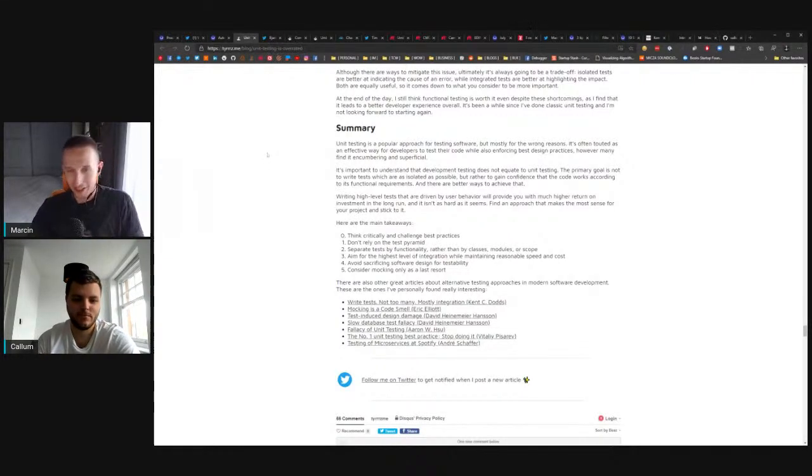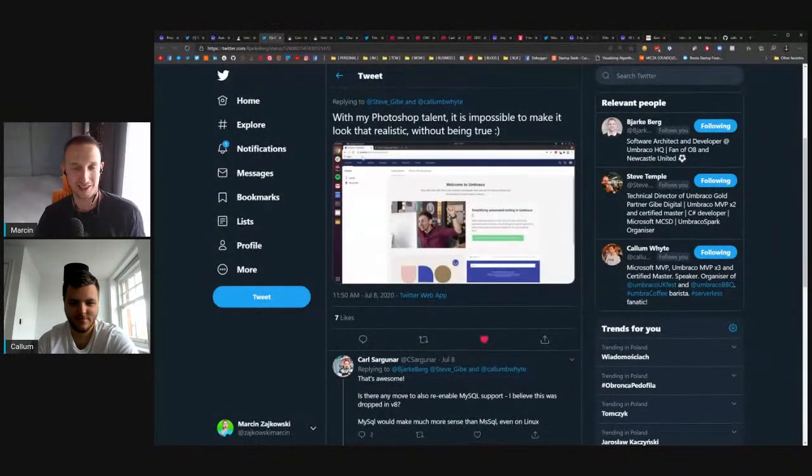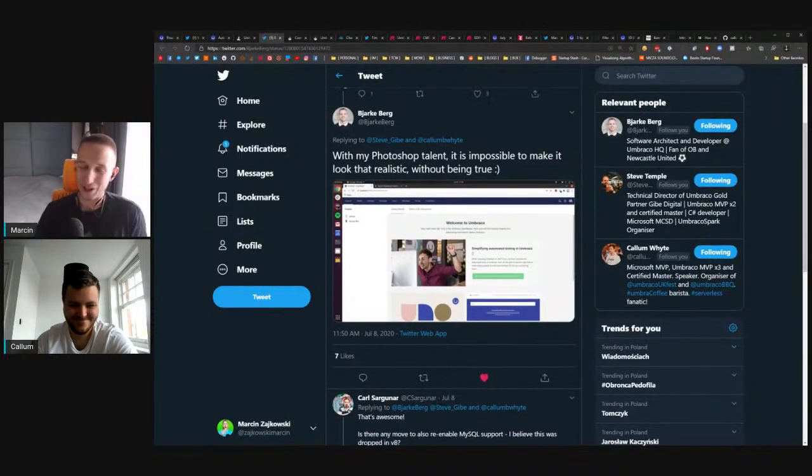But coming back to Umbraco, we also saw from Bjarke that he has really nice Photoshop skills. But no, I think it's not a Photoshop, and I believe that the Umbraco backoffice is running on a Linux server, which means that the .NET Core team is getting closer and closer to releasing a version which is independent from the .NET framework in the back office area, at least, which is great.